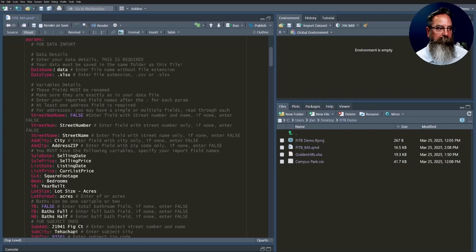So the first thing we need to do is enter our data name. We can see down here I've got two different types right now. There's Golden Hills, and I've already got some data pre-loaded in here for this Golden Hills example. So we need to specify that we're using this file name here, Golden Hills.